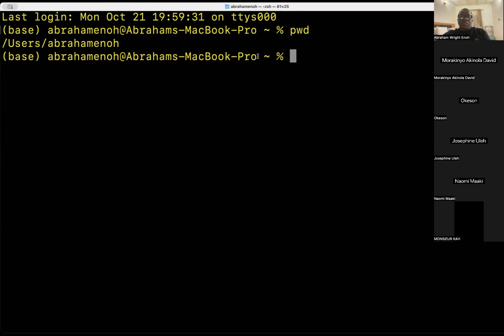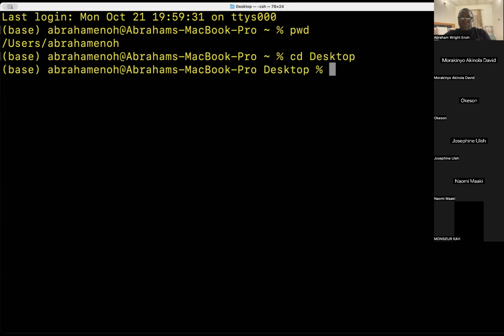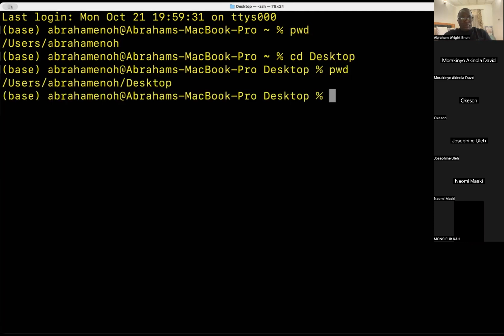For example, you can see the present working directory is on Abraham right now. Now we want to shift a little bit, to move. You say cd, cd means change directory. And I cd to where? To desktop, right? So now if I say pwd, did you see this one? Desktop is added to this, but at this level, desktop isn't added to it.